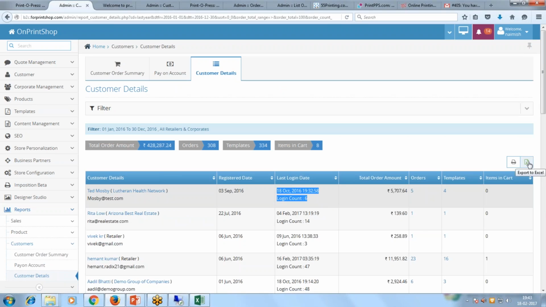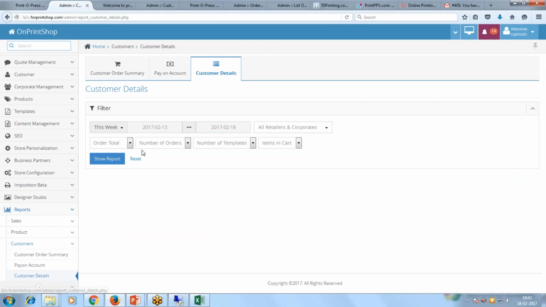So you can export this report and maybe send them an email saying, thank you for your order last year. And this is a new year, we would like to provide you this coupon code which you can use to order with us. Similarly, you can also find out how many customers last year have not ordered with us.